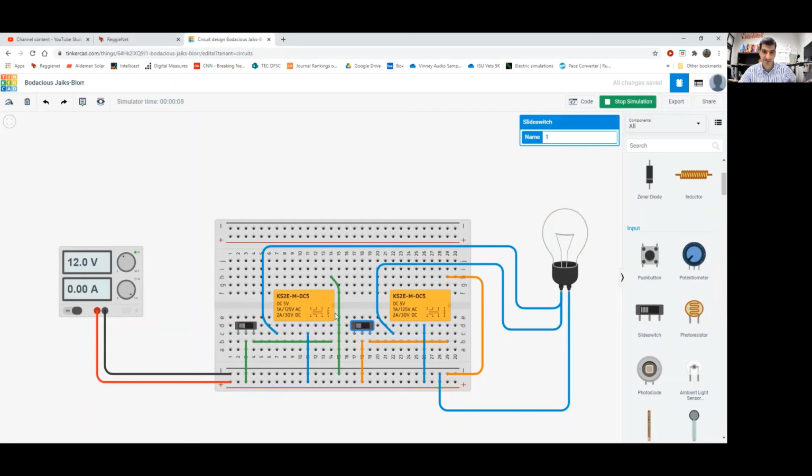Okay, let's turn that one off. Let's try the other one. All right, that works too. And if both of them are on, it still works. So whenever they're both off, the light bulb's off. Whenever either one of them is on, the light bulb turns on. And of course, if both of them are on, the light bulb stays on. All right. Pretty cool, I think.